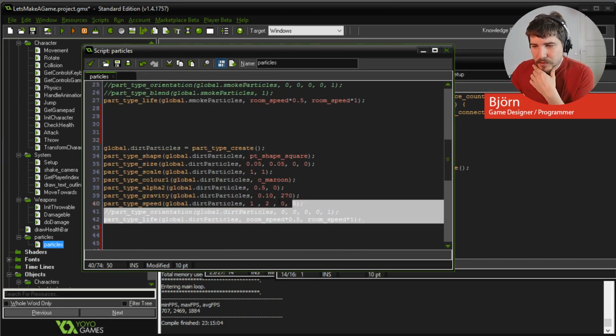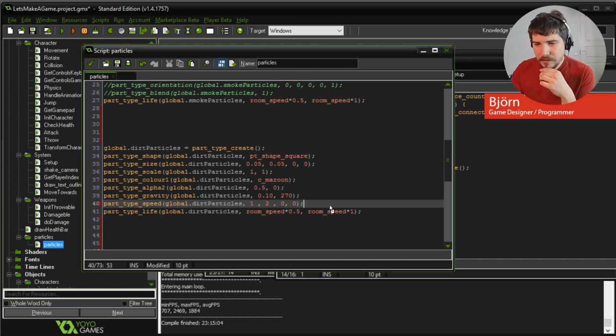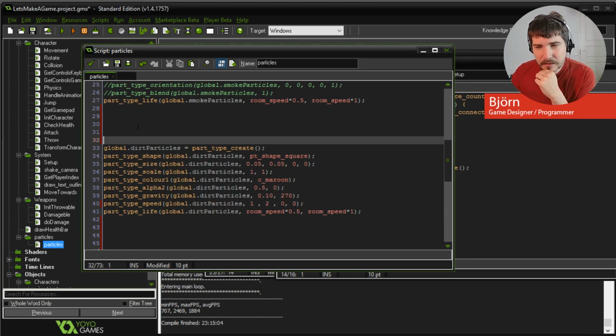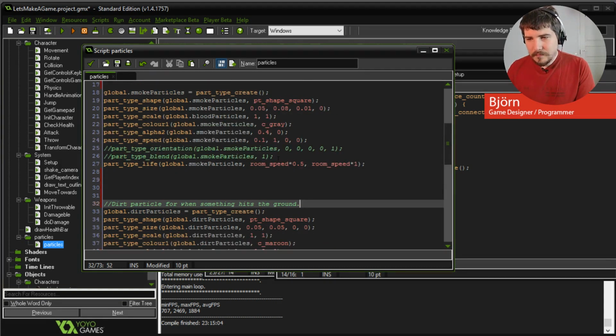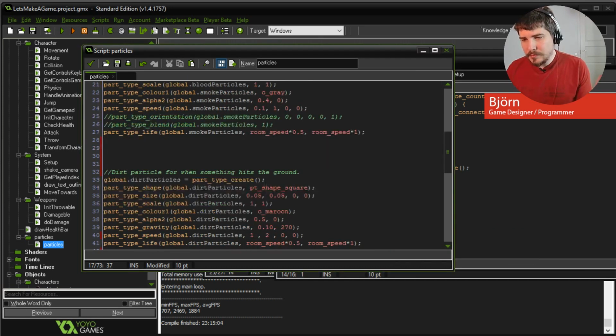So here you have dirt particles. These are the base particle for that running thing. Sorry, I shouldn't be selecting it. I should actually write a comment here: dirt particle for when something hits the ground. This is a smoke particle that has no use yet. I'm always using this pt square.